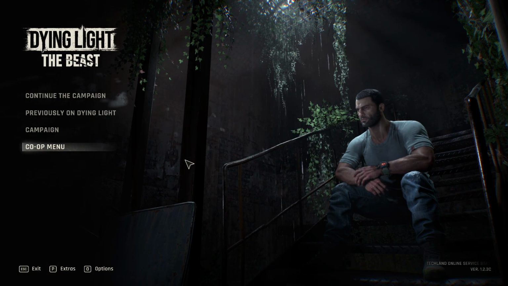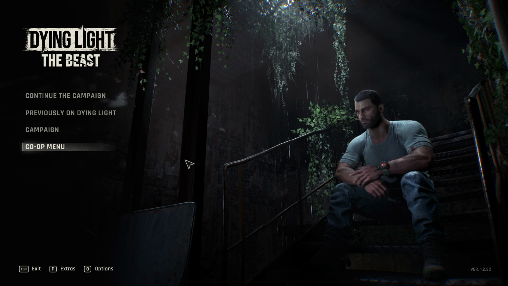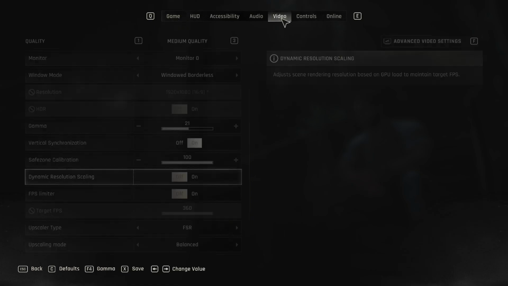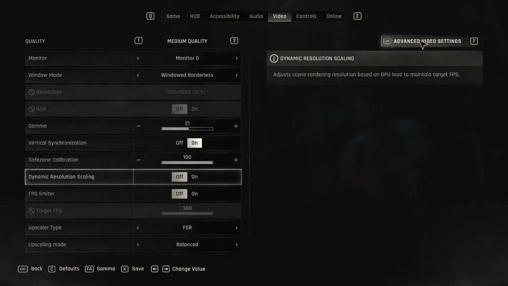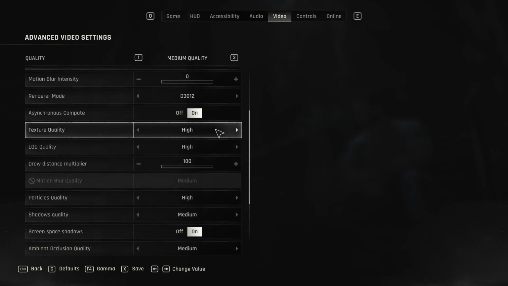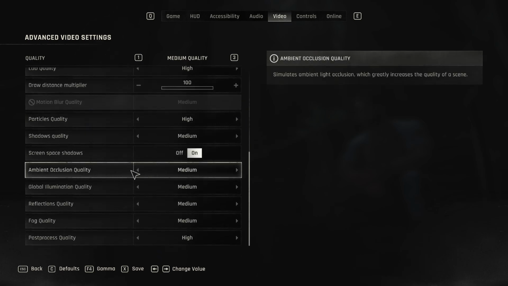At first, as always, we have to open the settings. To do it, press the O button on your keyboard or click here on Options. Now get into the Video tab and press F or move to the Advanced Video Settings manually. Now scroll down in these settings to find the ambient occlusion quality.